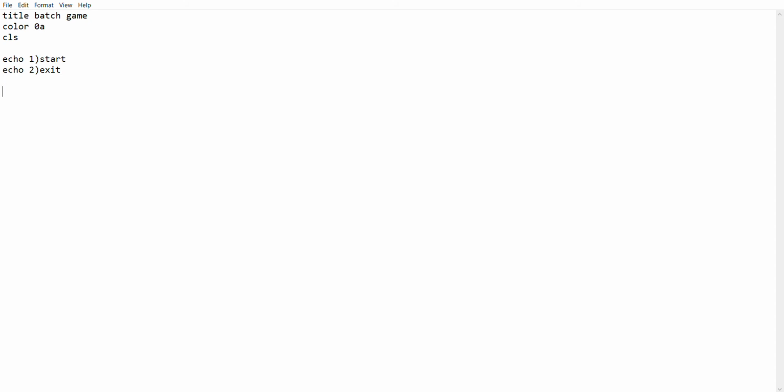And what that does is then you put under that echo dot, slash p set slash p input equals enter, go to, if percent input percent equals 1, go to start. If percent input percent equals 2, go to exit.